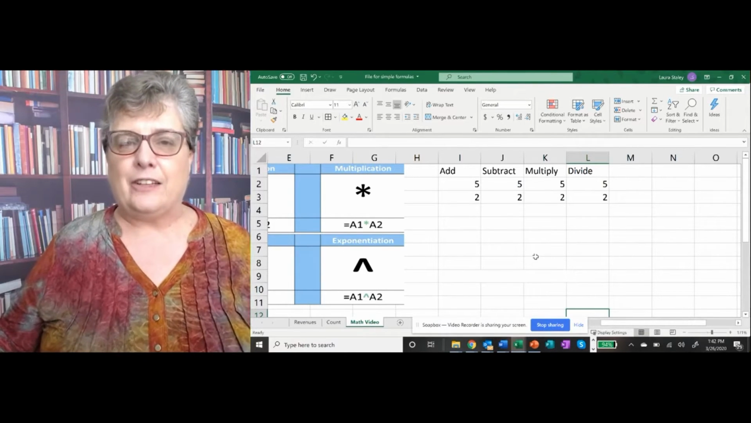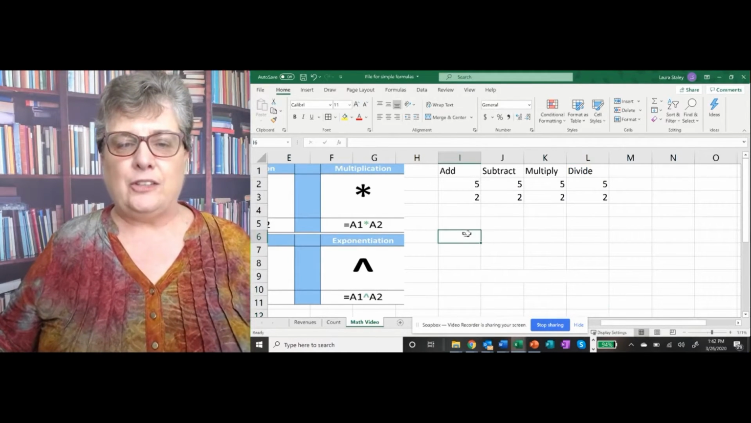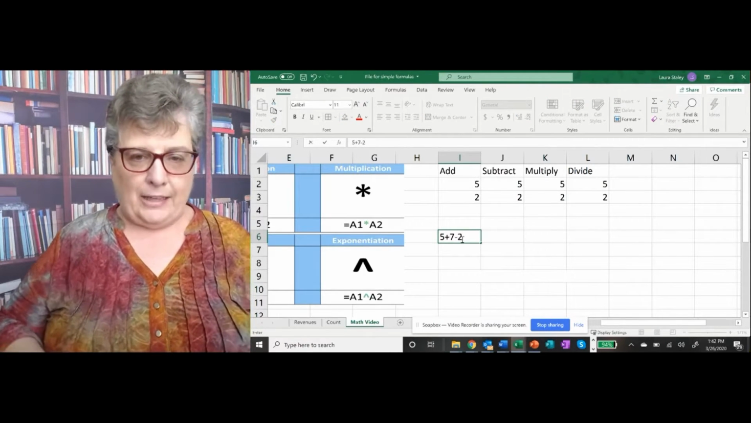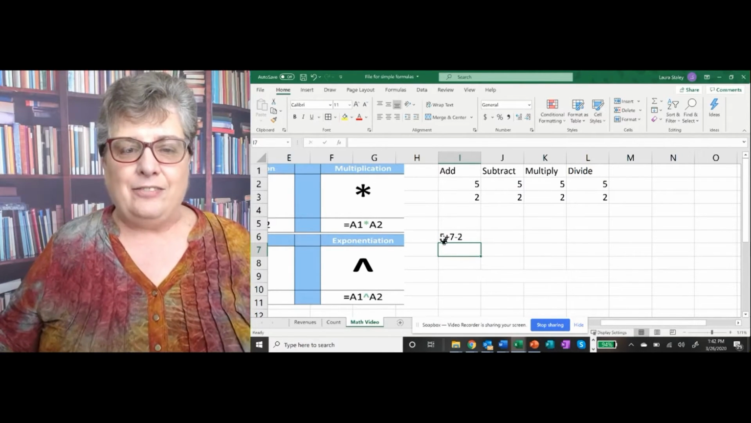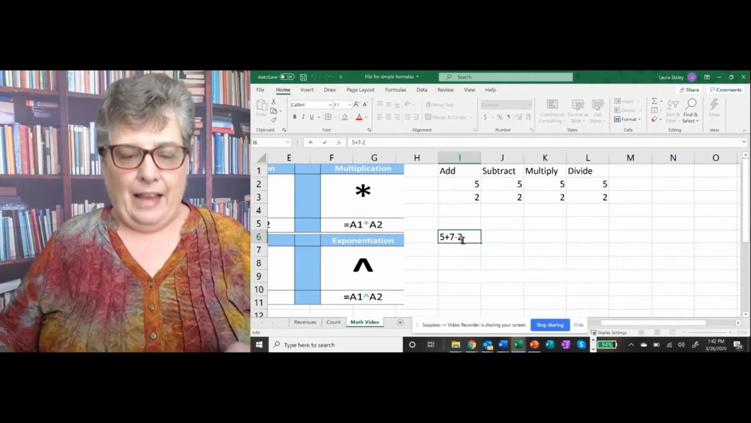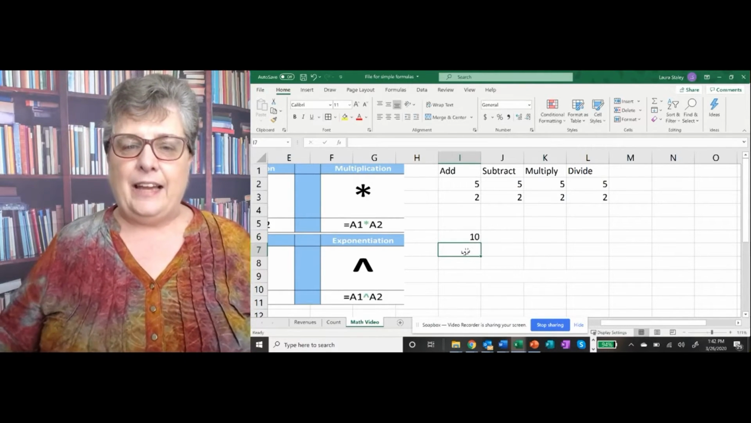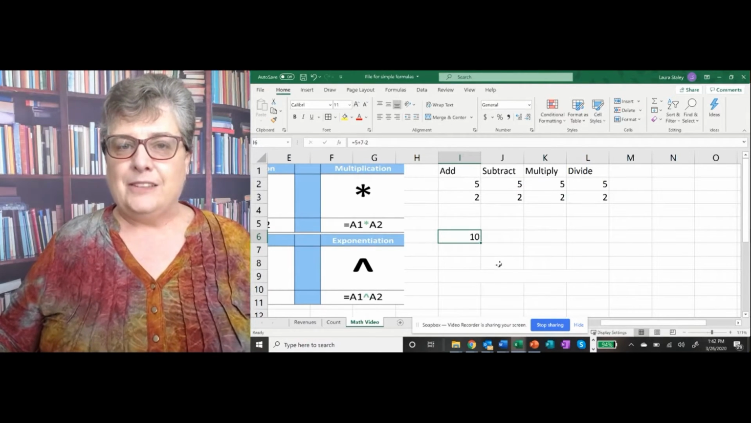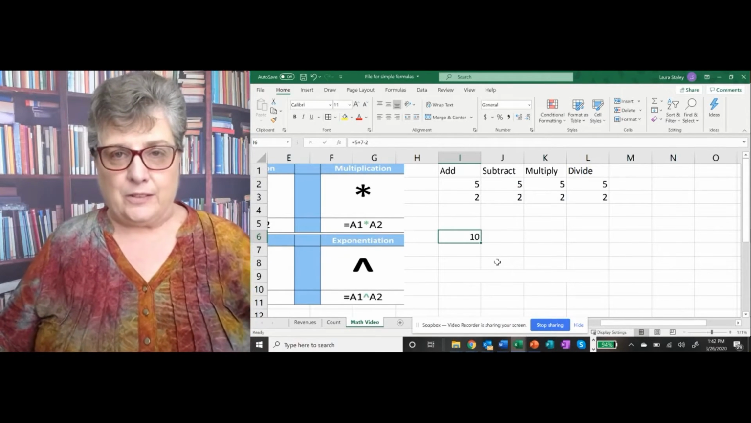You're going to have to do a calculation. If you don't put it in, it's just going to put the text in. Let me show you. So let's say I want to add 5 plus 7, subtract 2, hit enter. It's just text. I have to click in front of that formula, put an equal sign, and then hit enter again. And now I have the result of my formula. So that's number one. Formulas and functions always start with an equal sign.